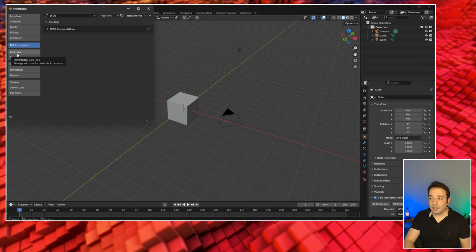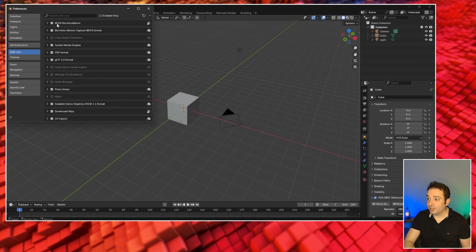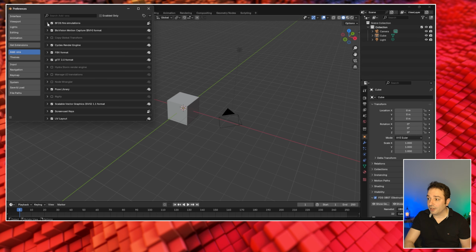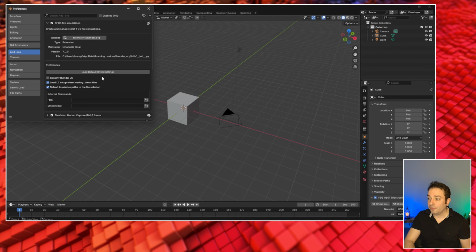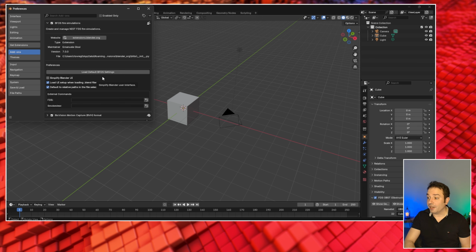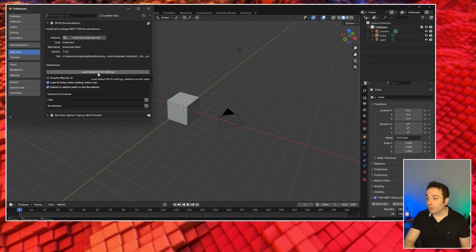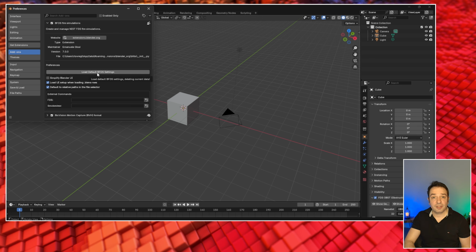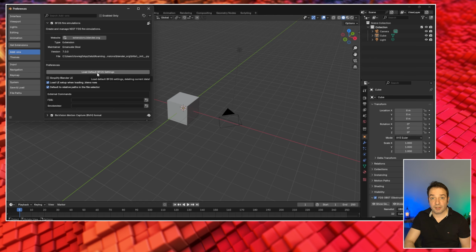An advice they can give you is to go to add-on. You will see that BFDS is here, and open this tab. And if you want to use the default scenario that has been developed by AGC, you can just load the default BFDS setting. I'm gonna do it for you, and we are gonna start from it.